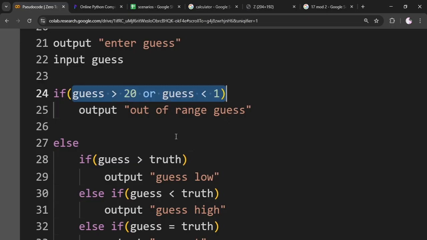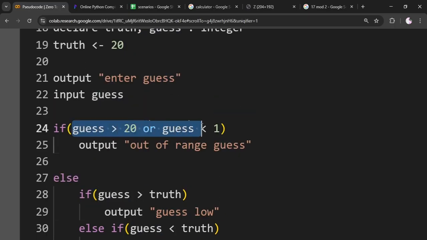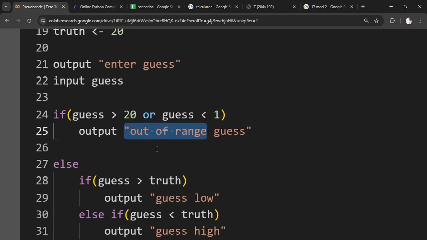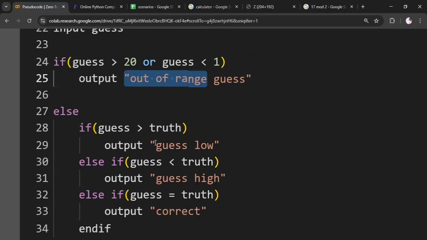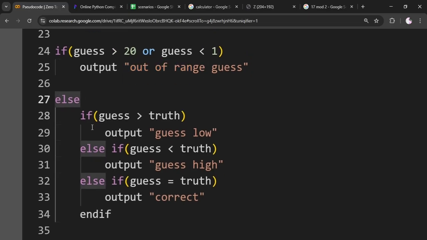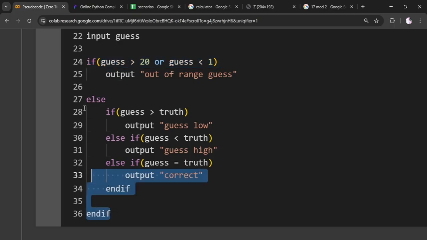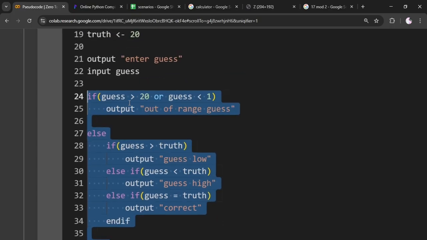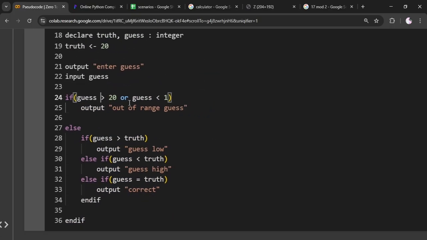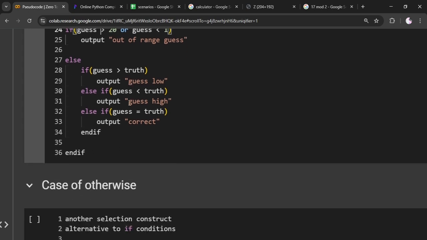You can first check for the wrong condition and then you can do the right one. So if guess is greater than 20 or guess is less than 1, out of range guess. And then if that is not the case, inside the else you can check if it is low or high, or it could be correct, and then we end this inner if and the outer if condition. So this is now an incremental version of our number guessing game, and it is also improved now because the previous one had no upper bound. The user could keep inputting invalid values and it will still accept them.